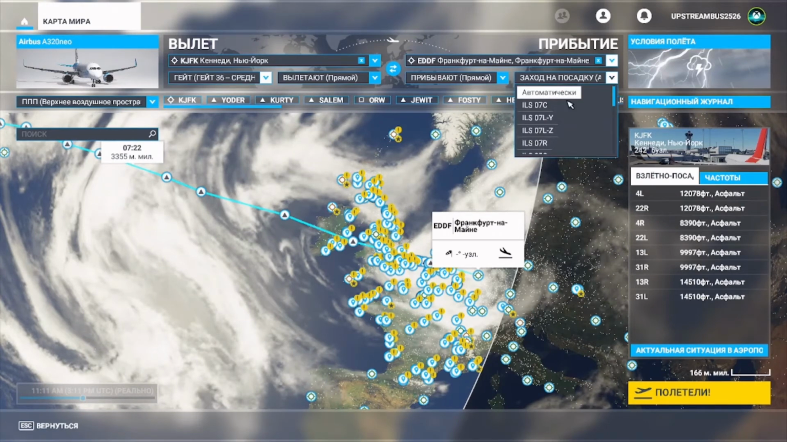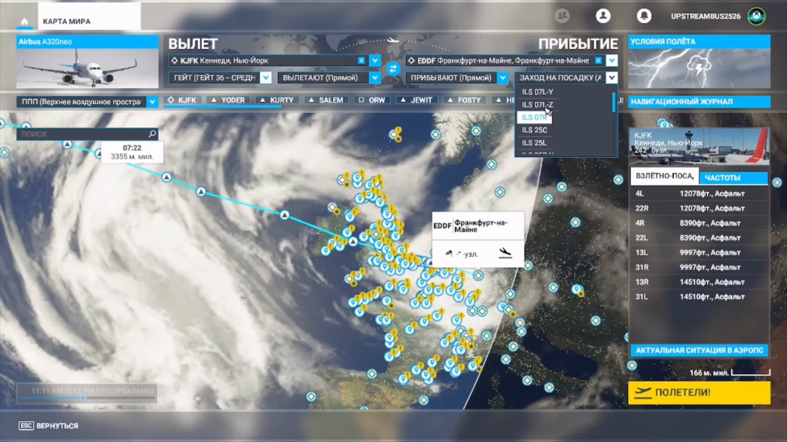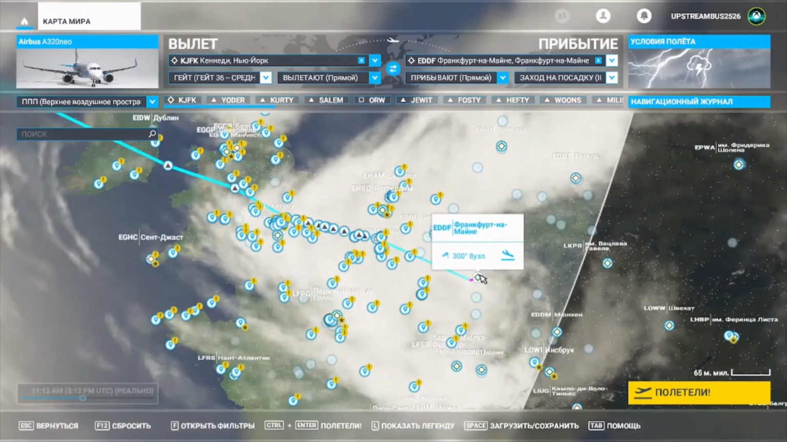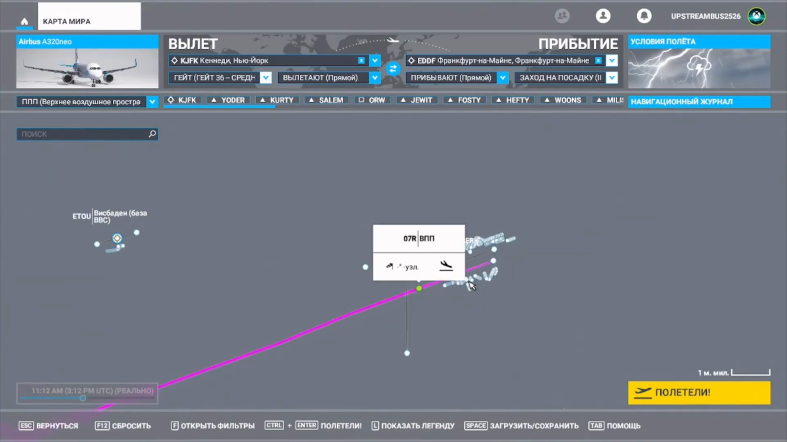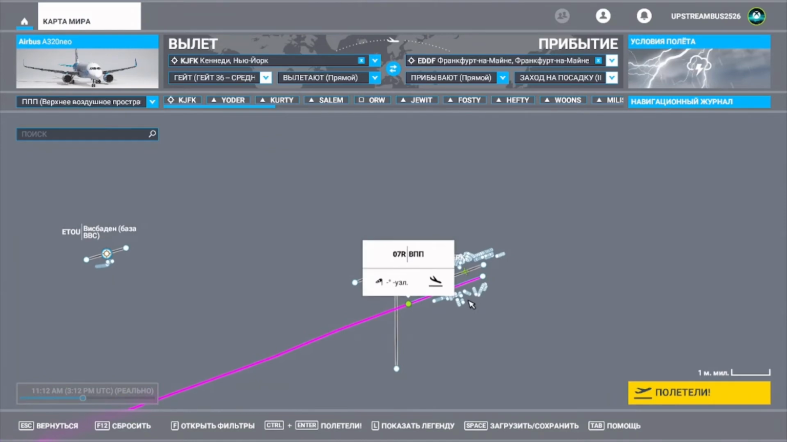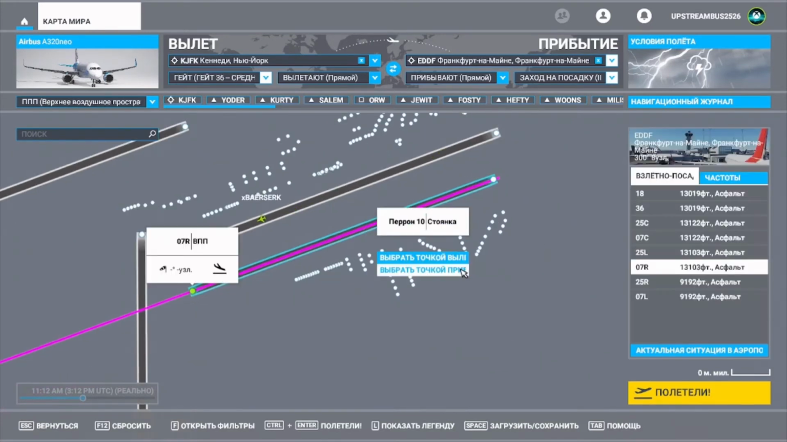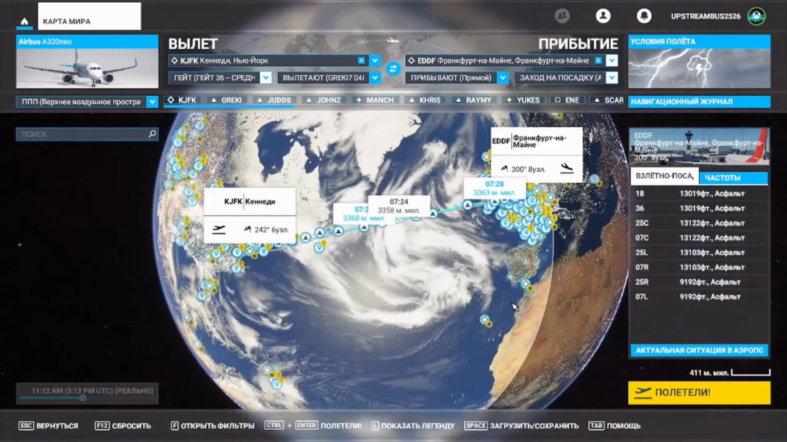Then we should choose our approach and the gate to fly to. It'll be ILS 07R, and the gate number J8. The route is being settled.